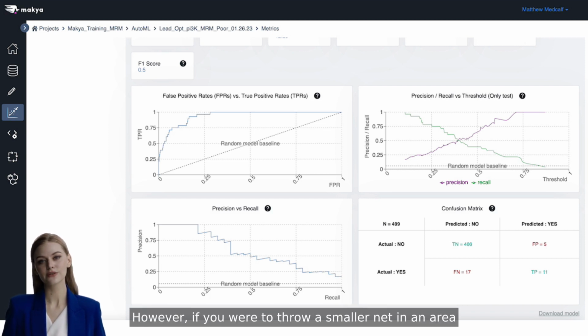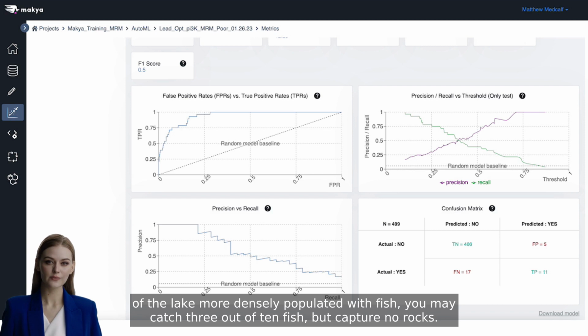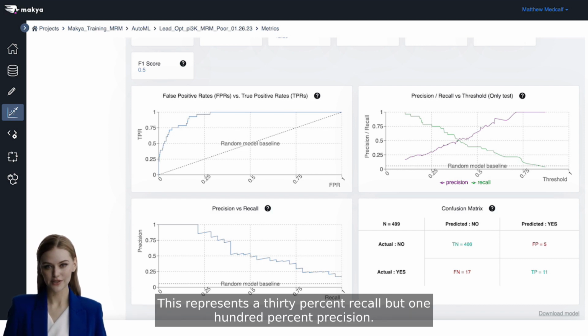However, if you were to throw a smaller net in an area of the lake more densely populated with fish, you may catch 3 out of 10 fish, but capture no rocks. This represents a 30% recall but 100% precision.